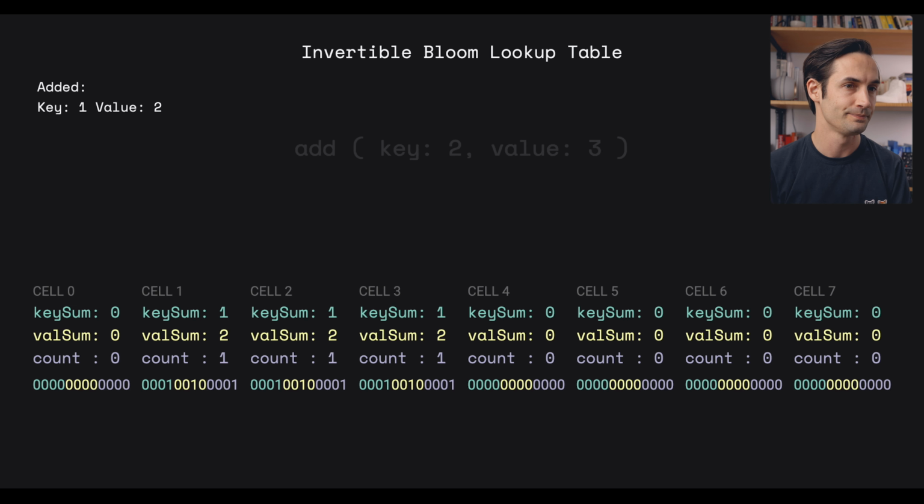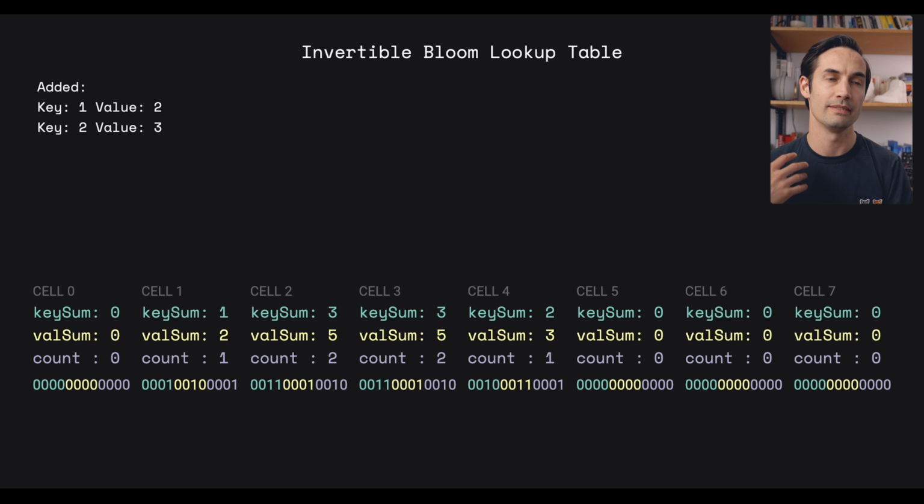In our IBF now populated with a thing, let's add another thing. Cool. So now we're going to put key 2, value 3 in this. And again, this is going to modify a few things, and a few of those cells did overlap that time. And so now we have a count of 2 for some cells and a count of 1 for a couple of these adjacent cells.